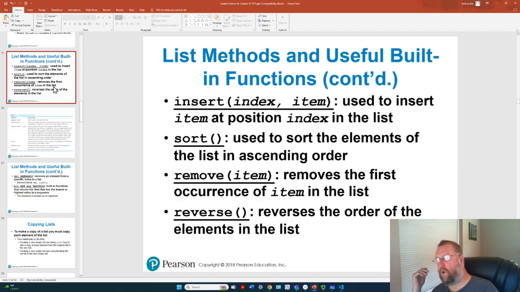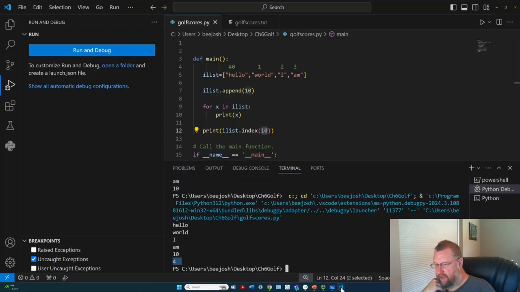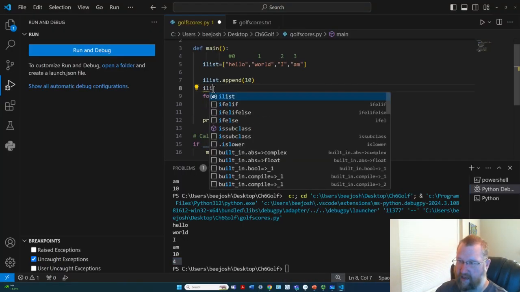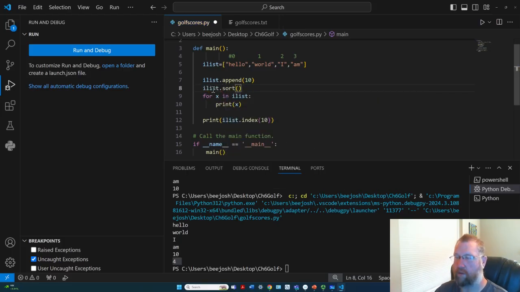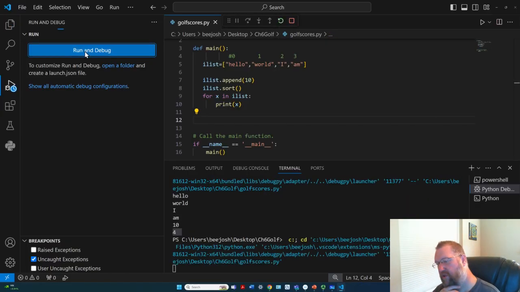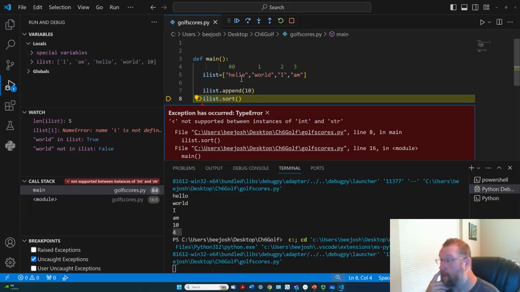The sort function will sort items in the list in ascending order. Now let's look and see how that works with mixed data types. So in our example, I'm going to append it, and then I'm going to say ilist.sort. And let's see where it puts the 10, because it's going to do a lexicographic comparison. So is it going to put the number first or the letters first? Oh, it looks like we did.